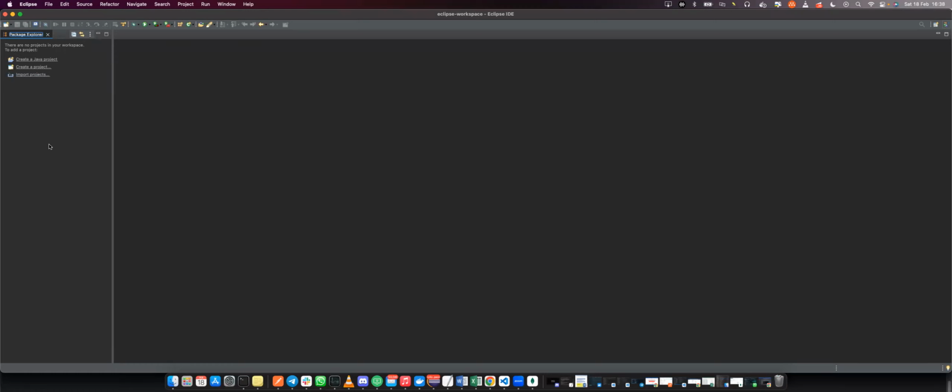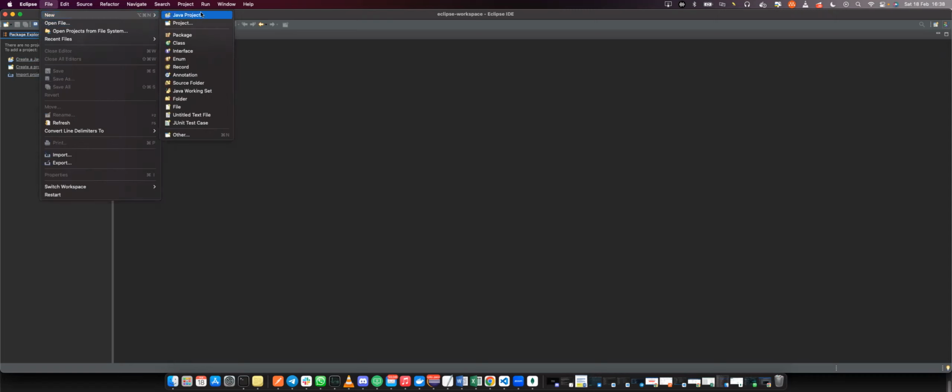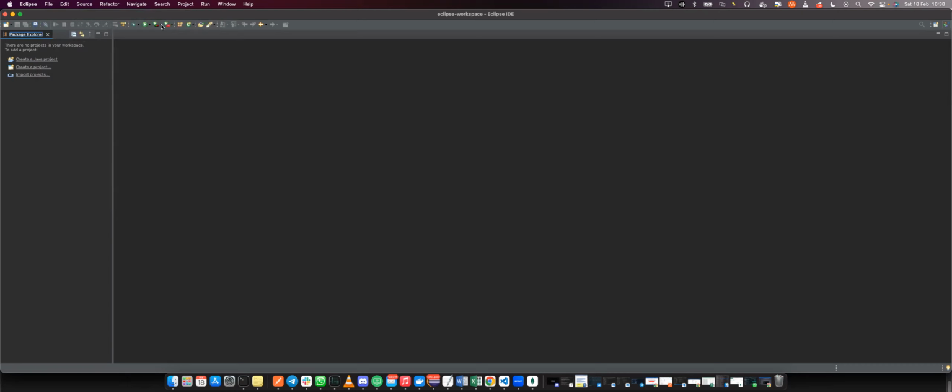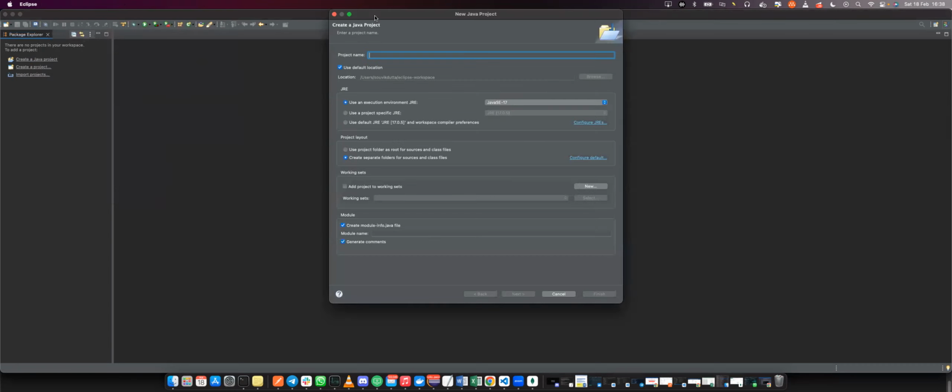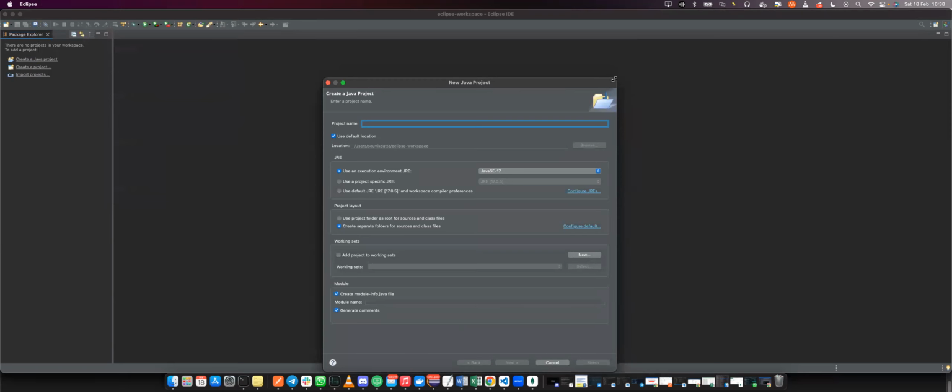Or you can just right-click on this. No, on Mac it doesn't work. I think in Windows it does, but you can click on this create a Java project, but this link will be valid only for the first time. The best way to do it is File, New Java project, right? You click on this and you will see this particular window pop up.